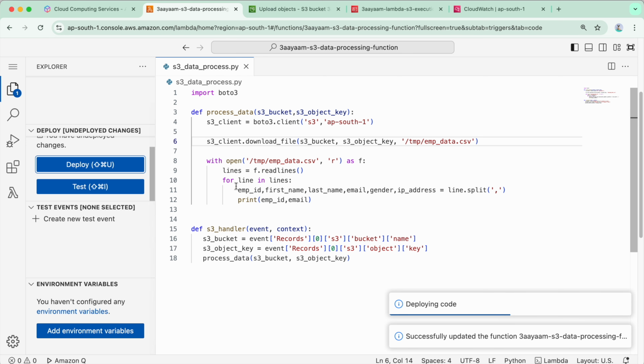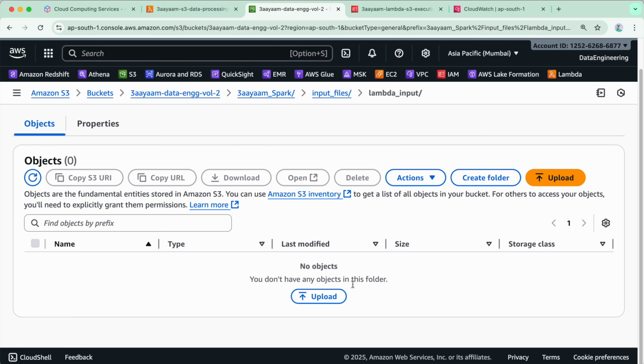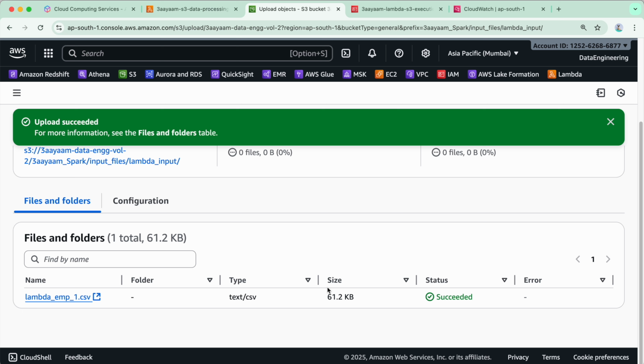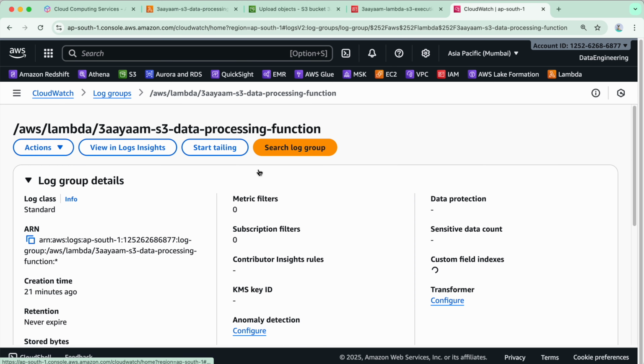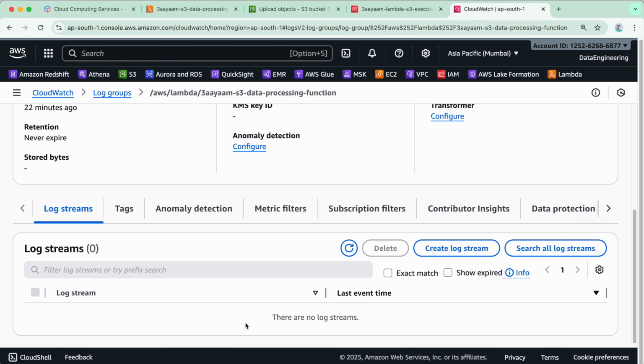I'll deploy it again, upload a new file, or maybe I'll delete all of them and upload the first file, which is lambda emp1.csv. Now, once the upload is done, the Lambda code will get executed and I should be able to see the output pretty soon. Okay, let's go to CloudWatch logs. There should be one more log stream. Actually, there are multiple. Let me start afresh.